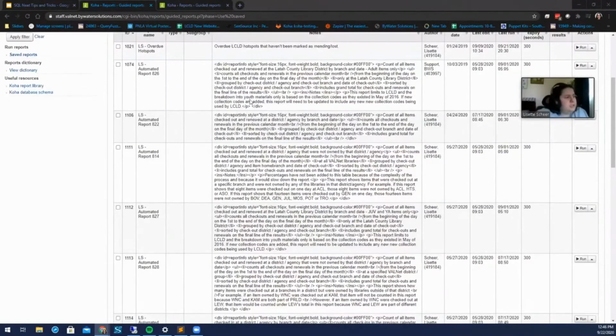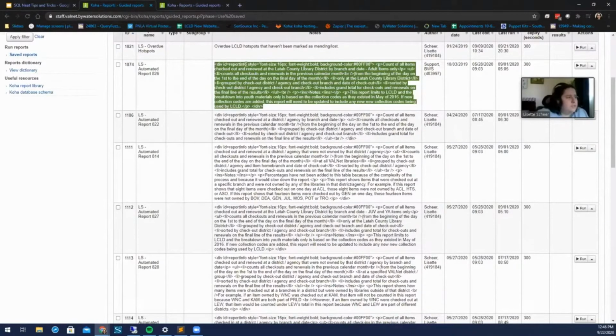You used to be able to, and I think there's some jQuery out there that fixes this, used to be able to do HTML in the notes, which would make nice little lists.